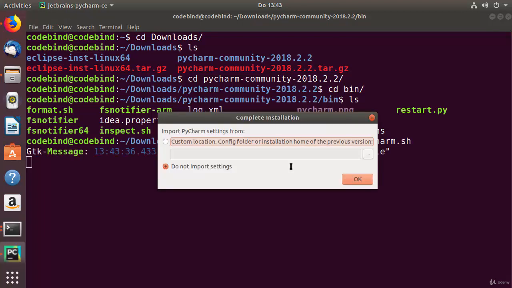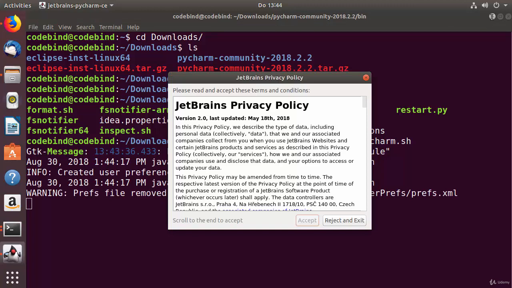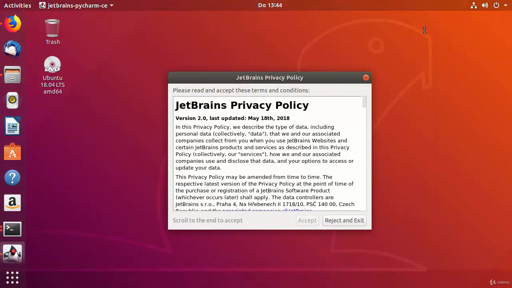Once you run this pycharm.sh file, you can see the installation of PyCharm will start, and the first question it asks is whether we want to import any settings from a previous installation of PyCharm or not. We don't have any previous version of PyCharm, so I will leave this as the default, which is do not import settings, and click OK. Let me minimize this terminal and this directory also.